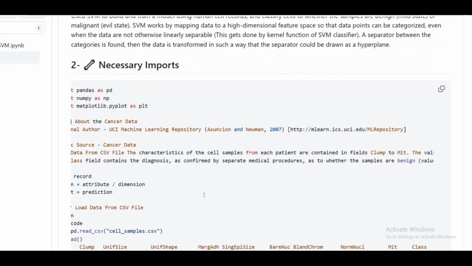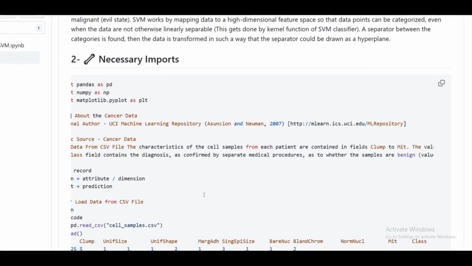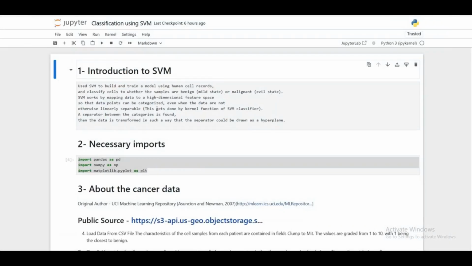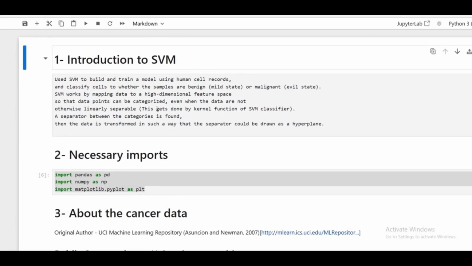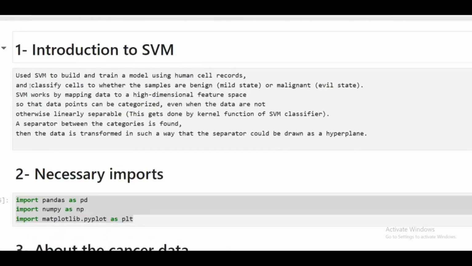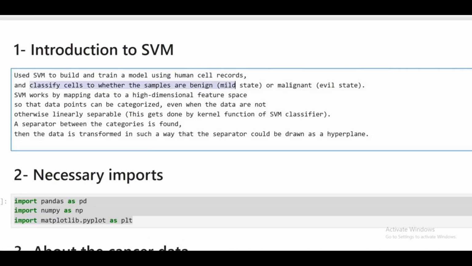This classification helps in diagnosing diseases like cancer based on characteristics of cell samples. Support vector machine is a powerful machine learning algorithm used for linear or nonlinear classification, regression, and even outlier detection tasks. We are using SVM here to classify cells, whether the samples are benign or malignant.